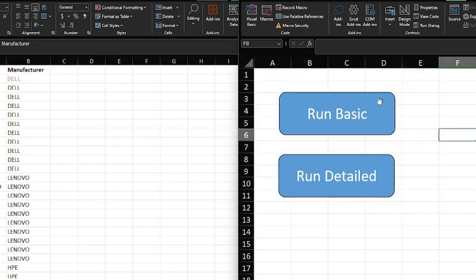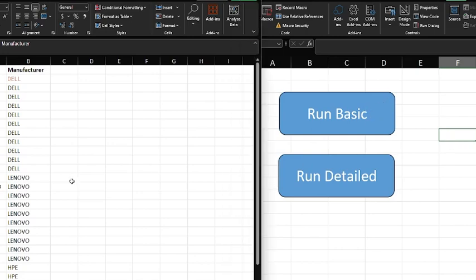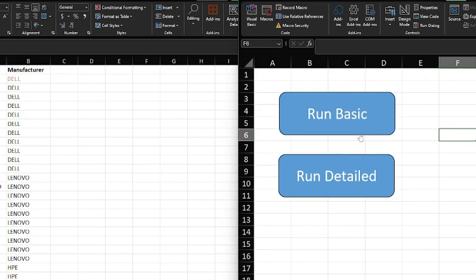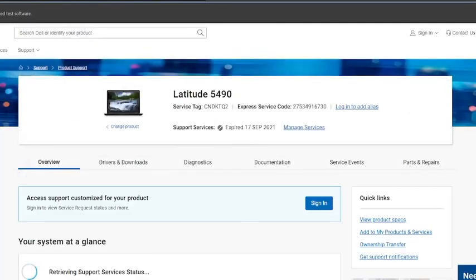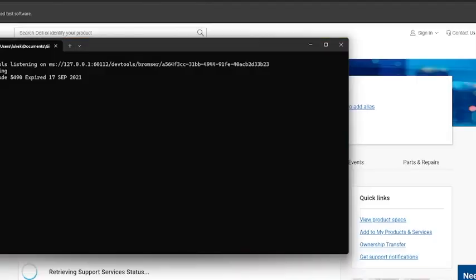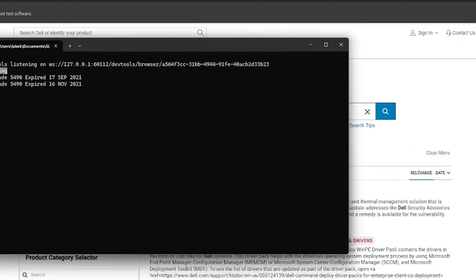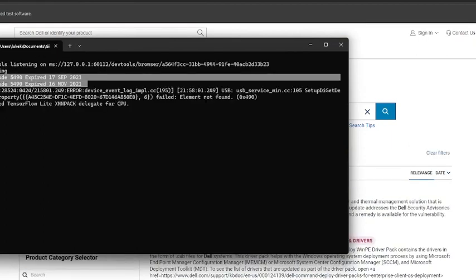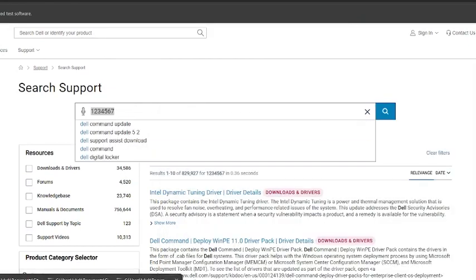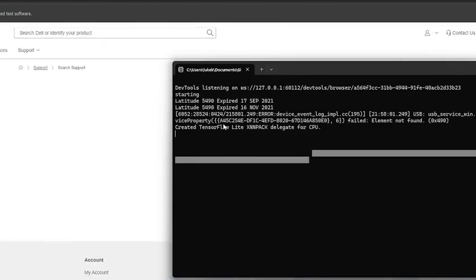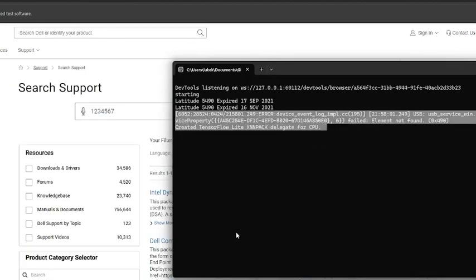The run basic will just pull the serial, the model, and the expiration date for Dell, Lenovo, and HP laptops. The run detailed will pull what's actually inside the computer. So with that, I'll just go ahead and start. Let's make that full screen. So while that's running, you can see it said starting in the command line, and it will tell you what information it's pulling. You can see that 1, 2, 3, 4, 5, 6, 7, not a valid serial number. So obviously it's not going to find anything, and it'll throw an error.